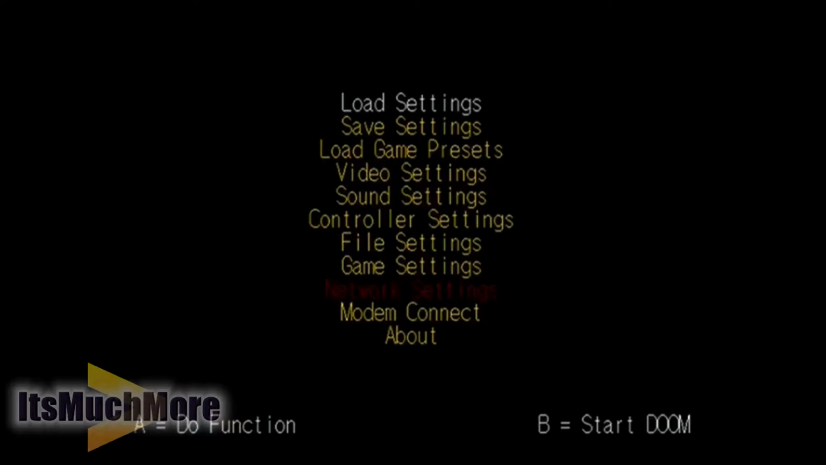Right, so here we are. This is the main menu. This is what you are greeted with. You can choose to load settings, save those settings, load game presets, change the video settings, change the sound settings, customize the controller settings, file settings, game settings, and network settings, which is currently grayed out.